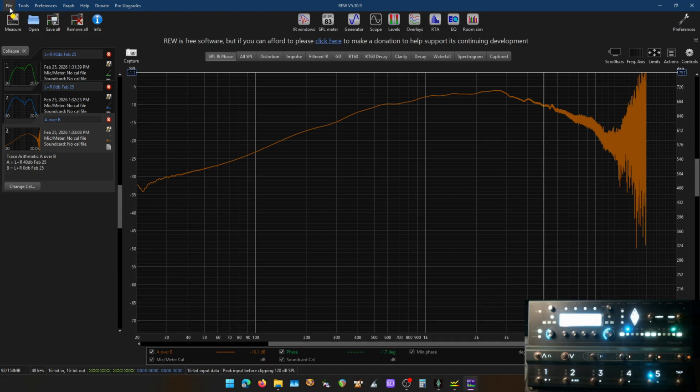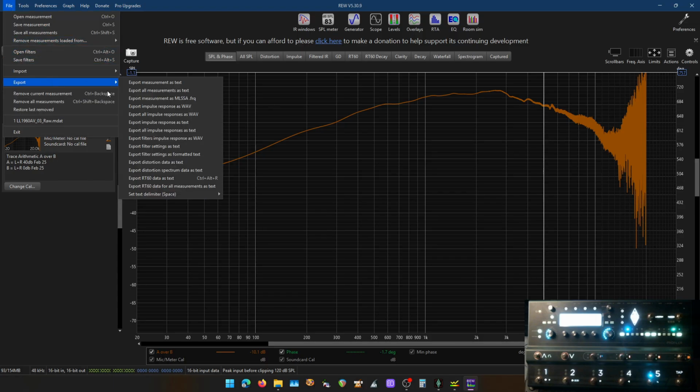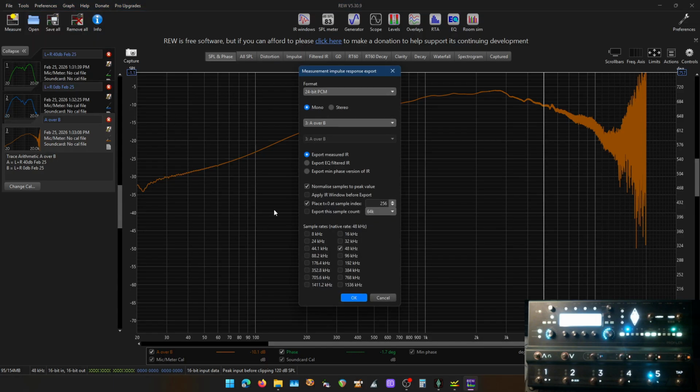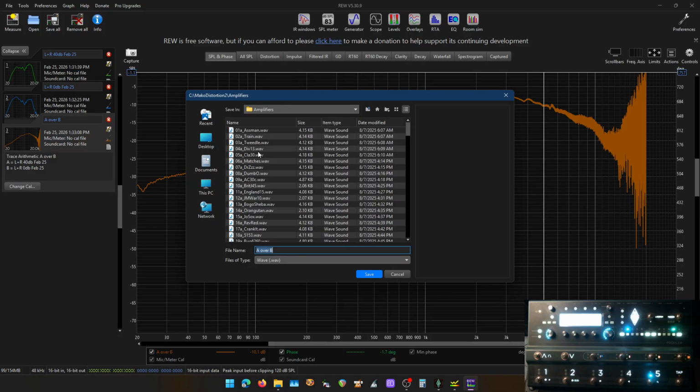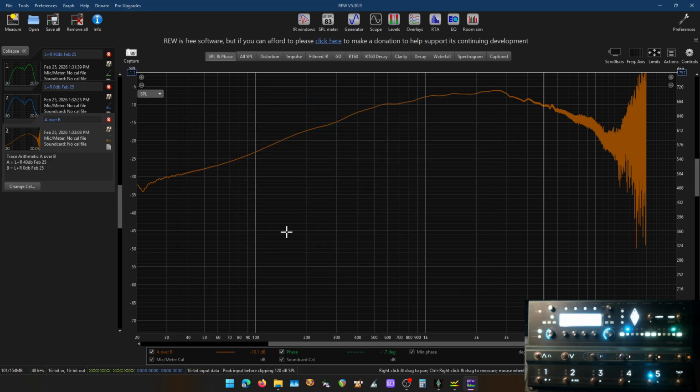So right now, all we want to do is export this: export impulse response as a wave file, normalize, place T0 here, and OK, give it a name. Okay, now we're ready for Goldwave.